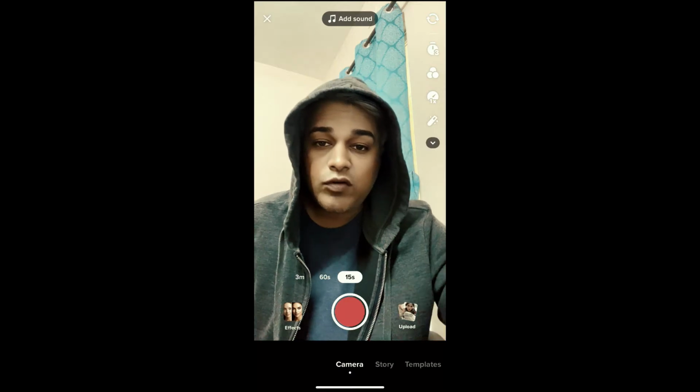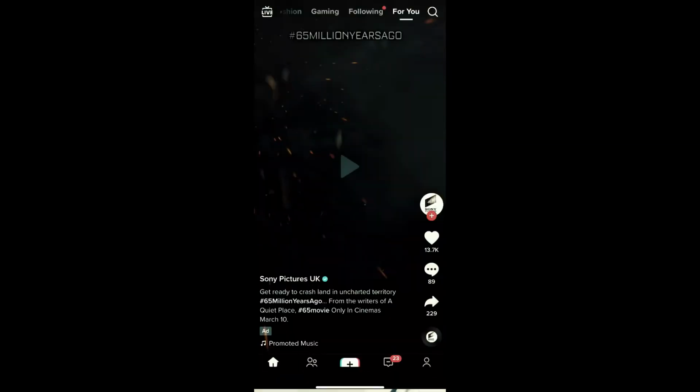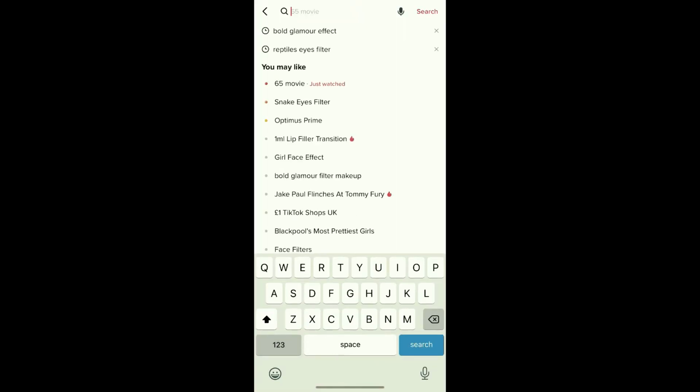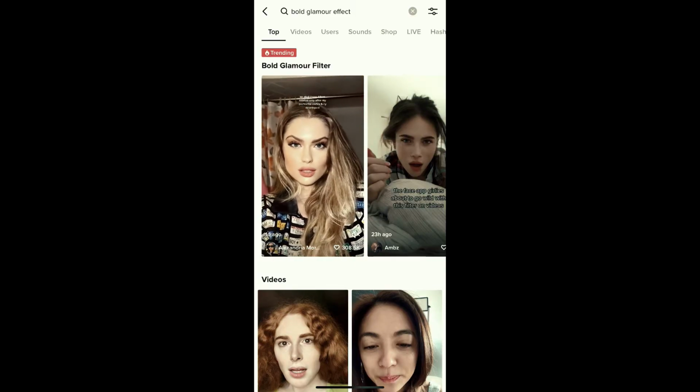Okay, suppose you are not finding the filter like this from the effect gallery, then what you can do, go to your For You page and here search for Bold Glamour effect. Okay, you will see many videos with this effect. Just tap on any video you want.